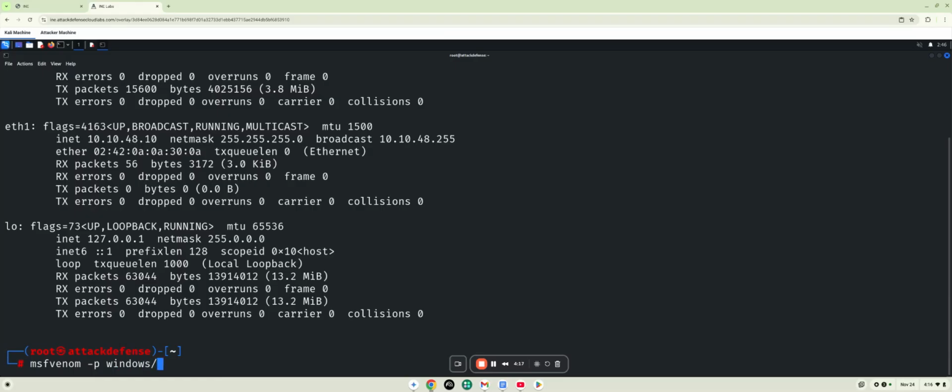x64 is 64-bit meterpreter. Ideally, this should give us a 64-bit meterpreter session if successful, so I don't have to worry about migrating processes. I didn't spell that right. There we go.